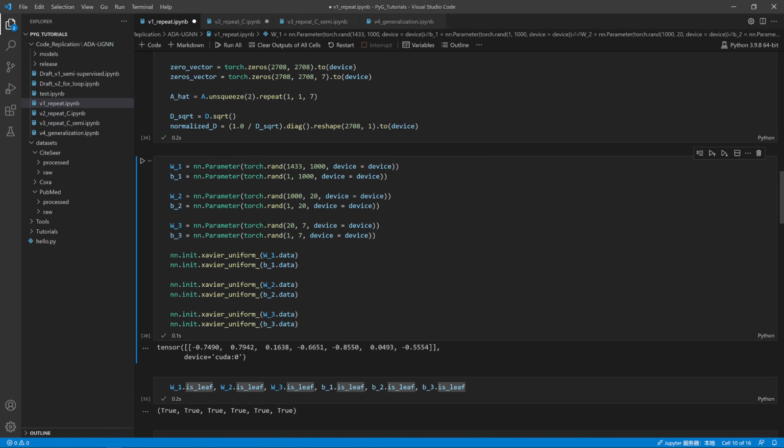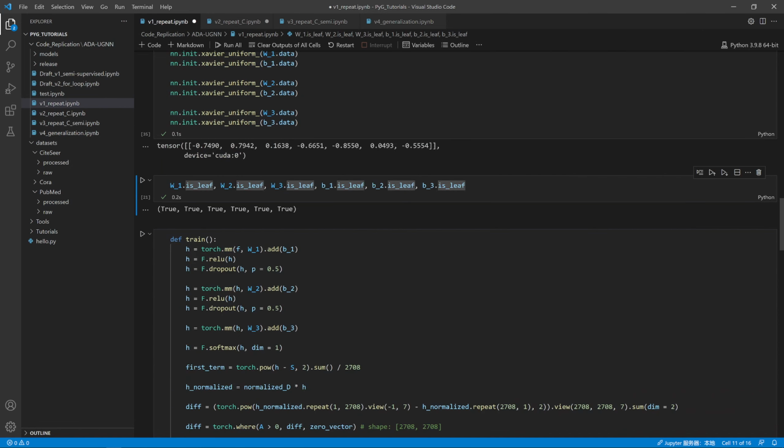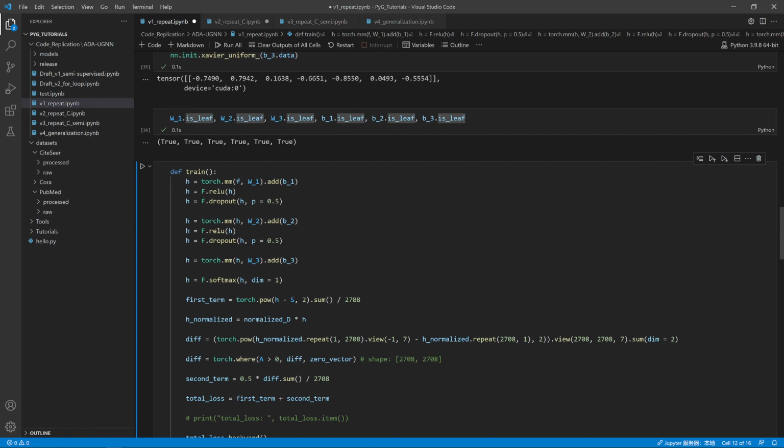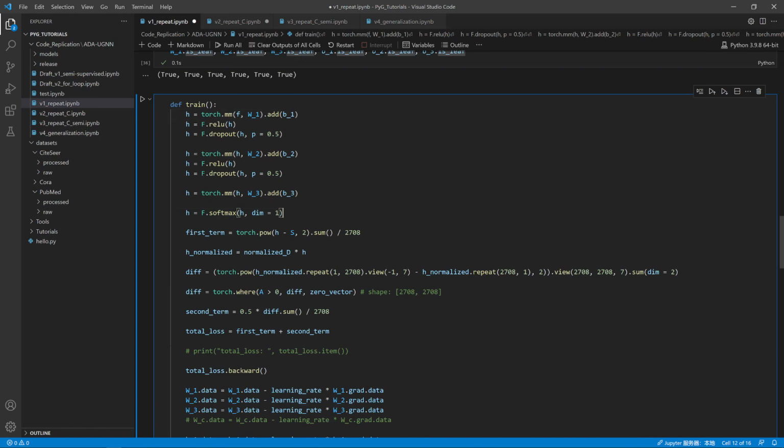Here we can define our MLP. I use 3 layers, so I define W1, W2, and W3, then initialize them. Also, we need to check that they are leaf nodes, because we need their gradients in the training loop. And here we can train our model. Firstly, we transform the original signal F to the filtered signal F, like this operation.